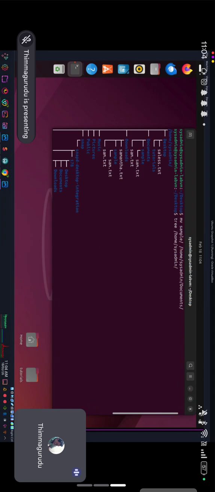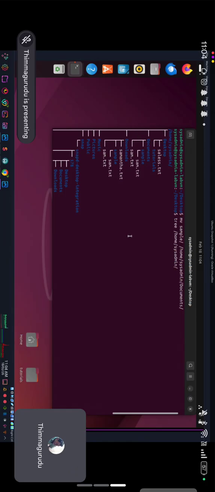Clear, everyone? Now I can see that the sample folder is moved. Otherwise, please try to move the folder with the mv command.